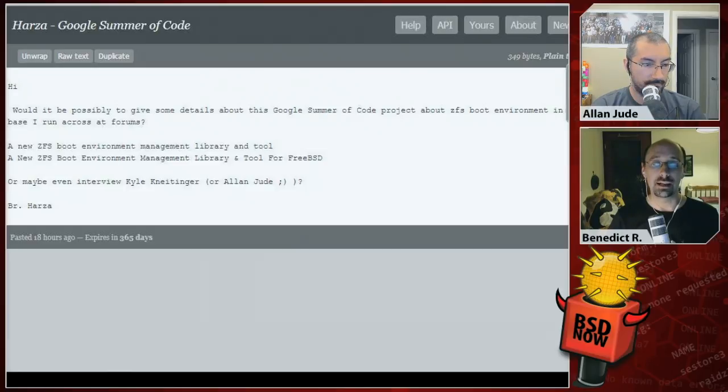Next up is Harza with a Google Summer of Code question, or at least about this topic. He writes, would it be possible to give some details about this Google Summer of Code project about ZFS boot environment in base I ran across at forums? A new ZFS boot environment management library and tool for FreeBSD, or maybe, even better, interview Kyle Neidinger or Alan Jude. Why don't you give us a little bit of info about this?